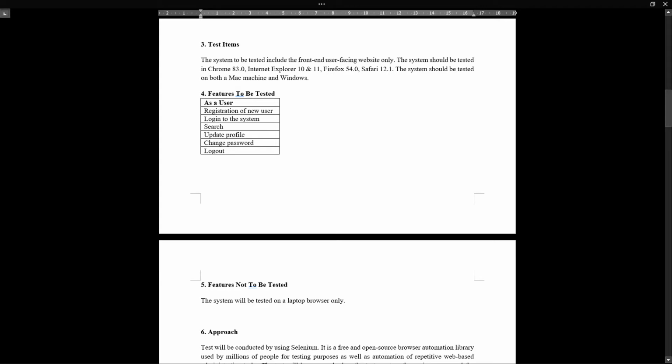For the test item, the system to be tested includes the front-end user-facing website only. The system should be tested in Chrome version 83.0, or Internet Explorer versions 10 and 11, Firefox version 54.0, or Safari version 12.1. The system should be tested on both a Mac machine and Windows.